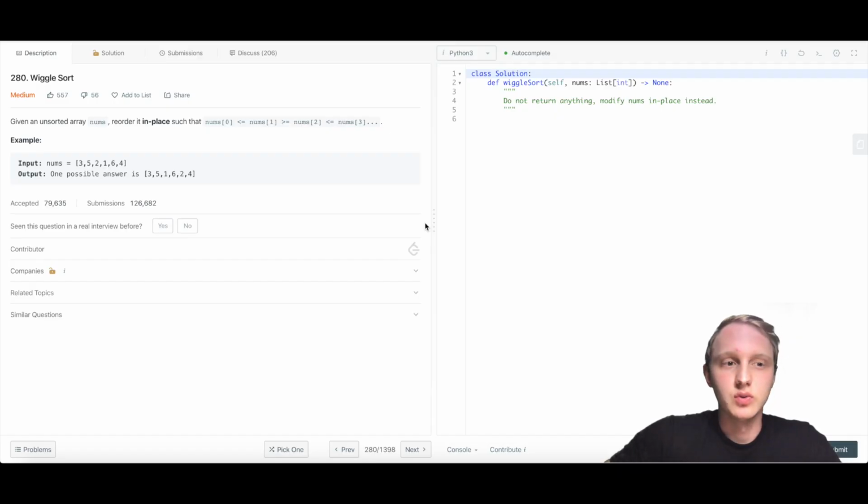So we're looking at Wiggle Sort, a medium question. Given an unsorted array nums, reorder it in place such that nums[0] is less than or equal to nums[1], and nums[1] is greater than or equal to nums[2], nums[2] less than or equal to nums[3], and so on. Let's look at the example. It's pretty straightforward.